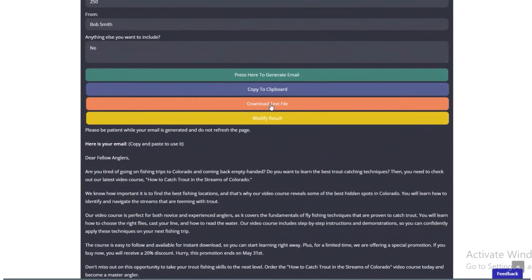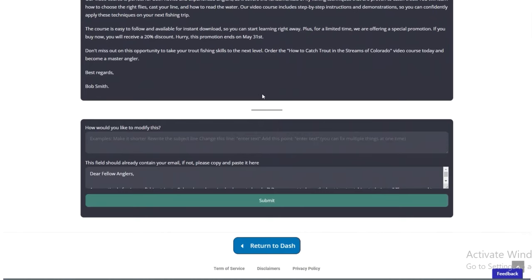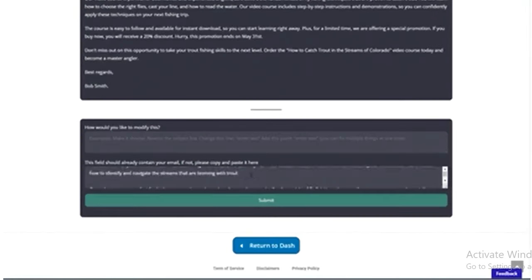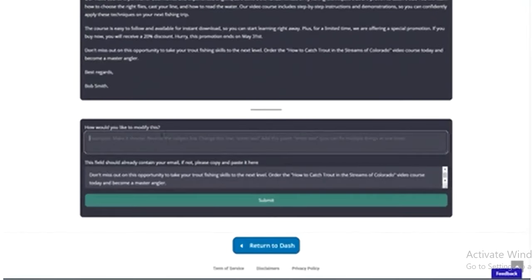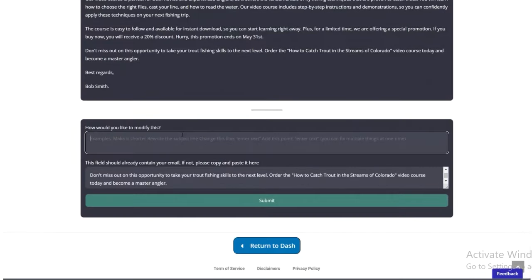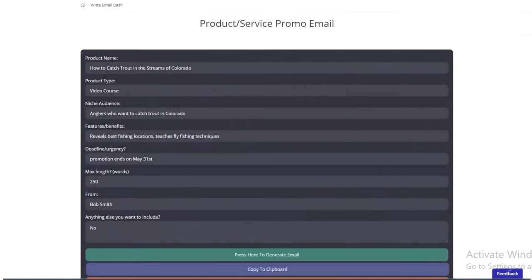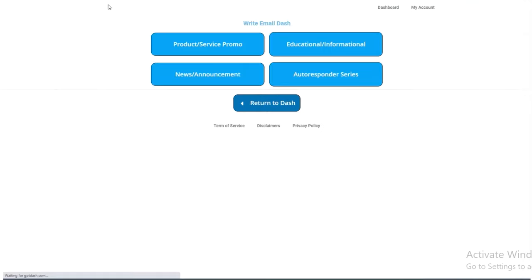We can simply download it as a text file, or we can click Modify Results and instantly regenerate it as a new email. So for example, maybe we wanted to have a more conversational tone. Maybe we wanted to have a more professional tone. We could click in, or we could type in some modifiers like that, or make it funnier, and then submit it, and it would regenerate that. All right, let's take a look at the next email option.